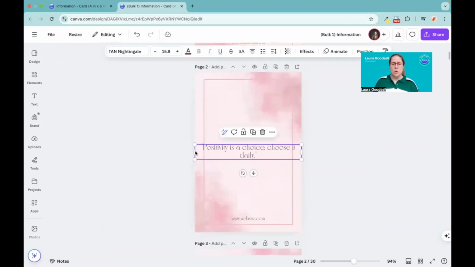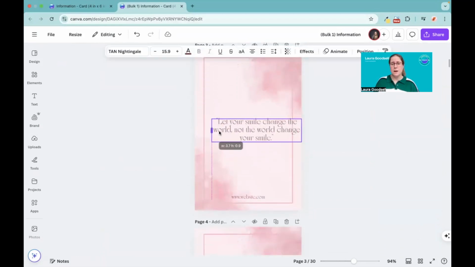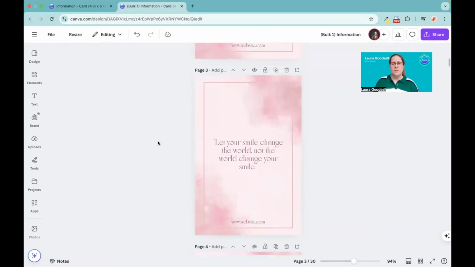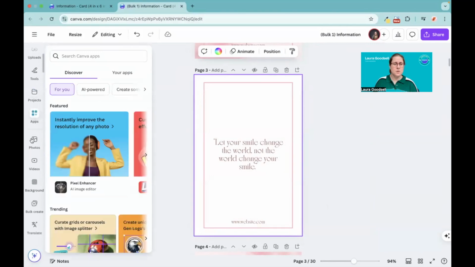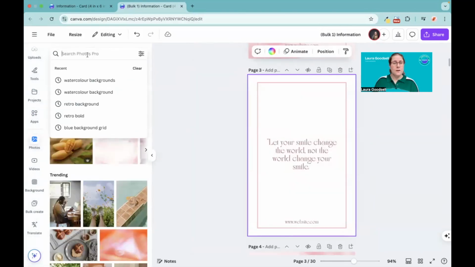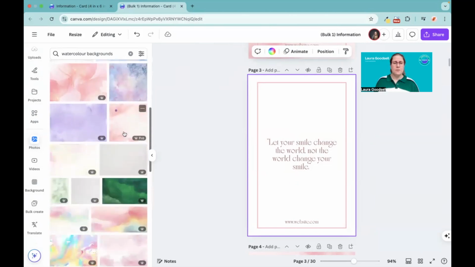And if I don't want to have the same background on each one, I can now go through and I can change the backgrounds. But what I have done is I have given myself the border, I have given myself the website name, and I've given myself the title or the tip or the affirmation sentence there already. So all I need to do is change the colors and the background. So I can go back over to photos and go back to my watercolor backgrounds, and then I can select different backgrounds for each one.